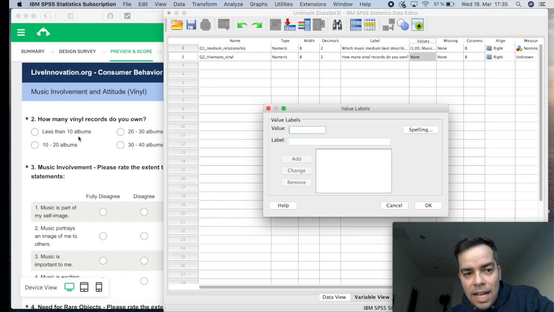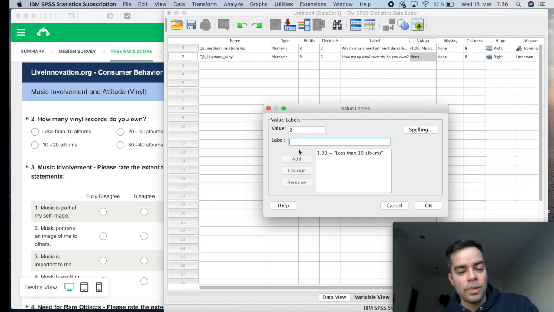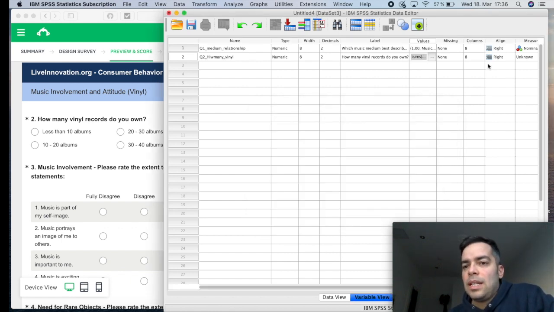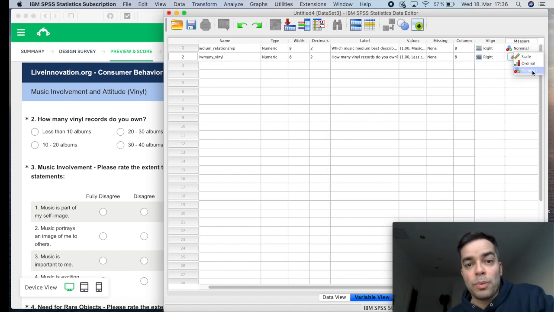The first option that I have on my questionnaire is less than 10 albums. So the value of 1, the label is gonna be less than 10 albums. Gonna click on add. Value number 2, I'm gonna put here the label 10 to 20 albums. Gonna click on add, and of course I would continue going on and adding all of my other options. Okay, gonna click on OK. Again, this is a nominal data, so because it's multiple choice, and I'm gonna click here on nominal.